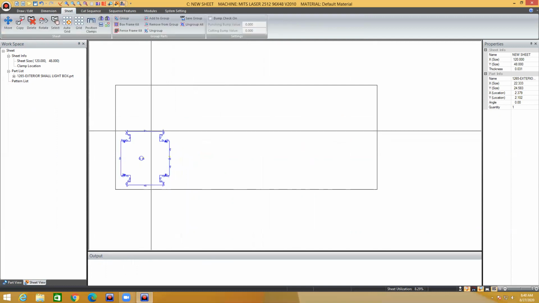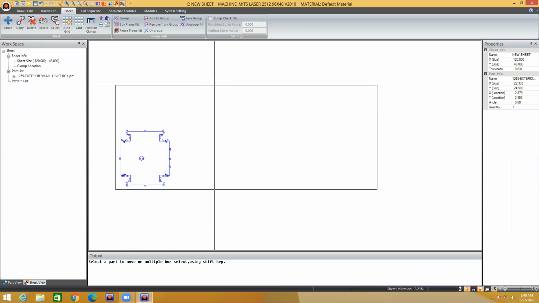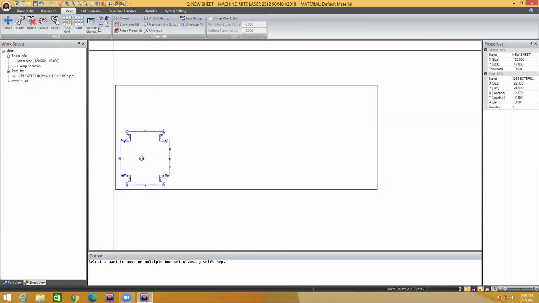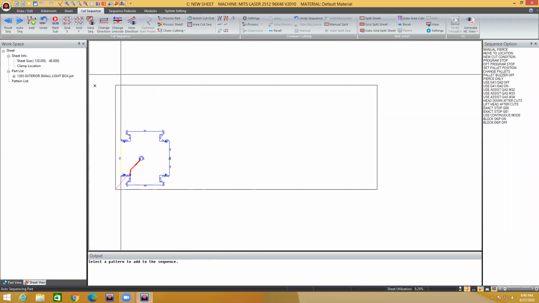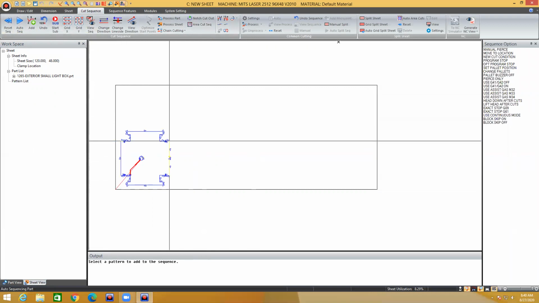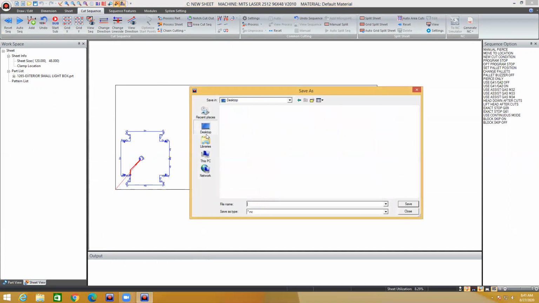Now I'm gonna show you how to sequence the part and how to create the NC file. So you already gave the space to your part. You're ready to go. So you just go to cut sequence, auto sequence, and once that's done, you just go to generate NC view where it has the arrow. Then you go generate NC, and then you just save the NC file wherever you want to save it.